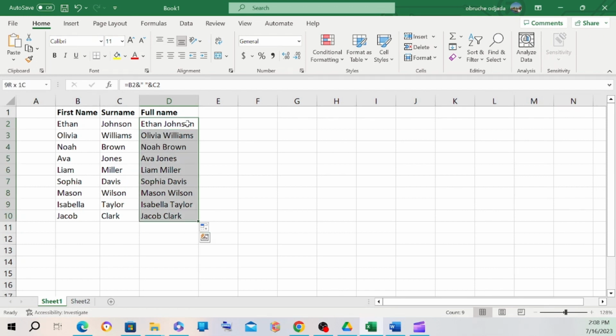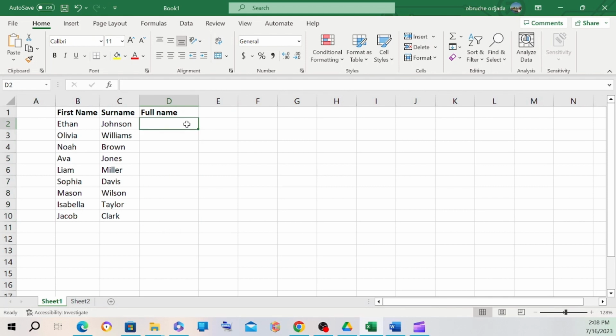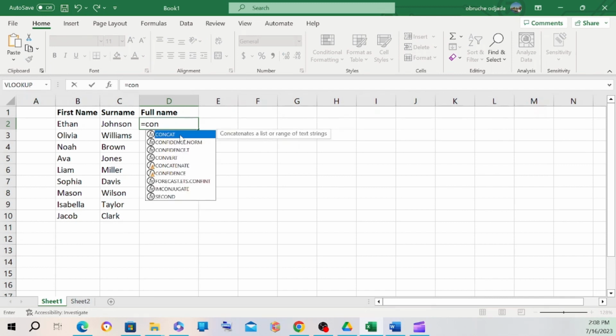Another method is to use the concatenation function. On the cell where you want the names to be combined, type in the equal sign and write CON. There's a newer version called concat, although concatenate is still available. I'll demonstrate how to use the concatenate and the concat functions.